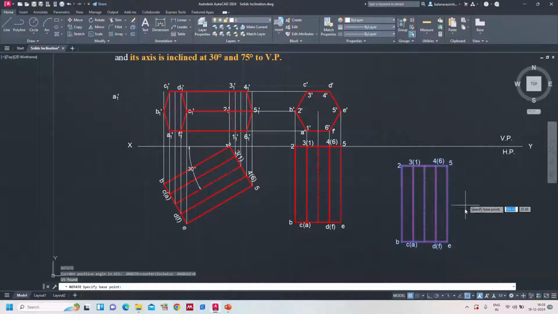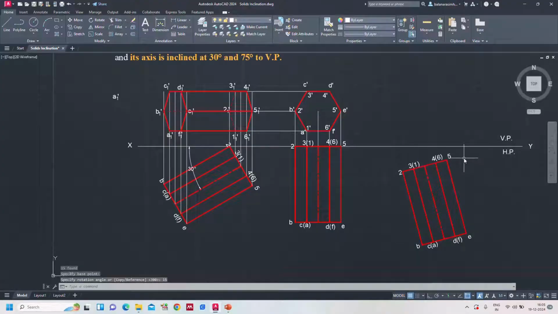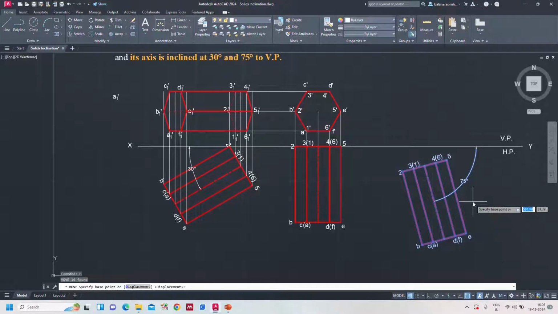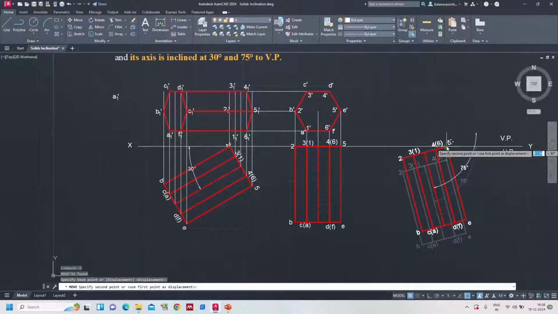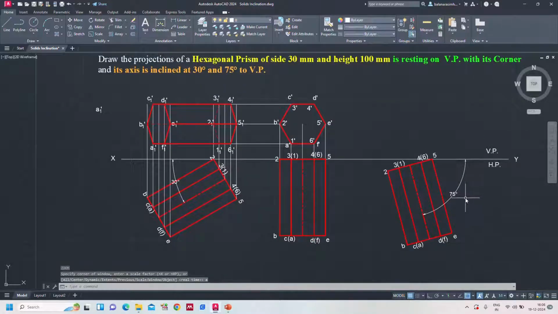Rotate this one 15 degrees. Perfect. 75 degrees to VP. You know that the resting corner is 5, so it should be on the reference line. Good. Now let's see how to draw the projections for the final front view when it is inclined at 75.